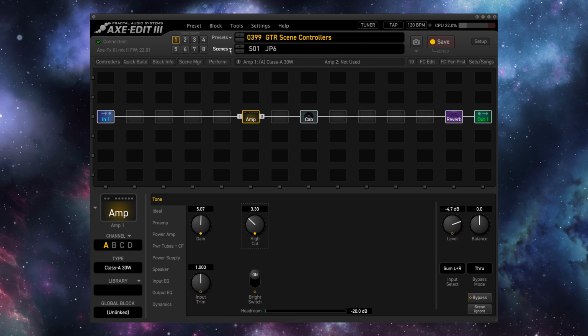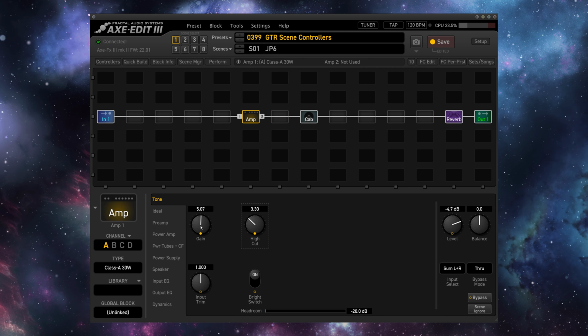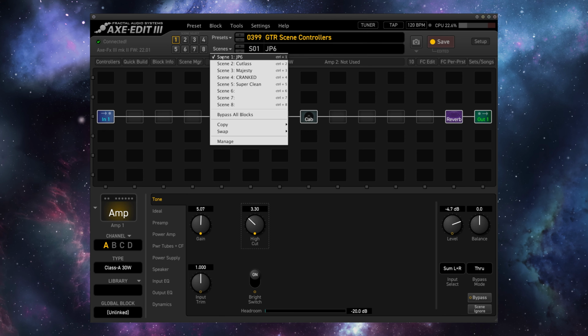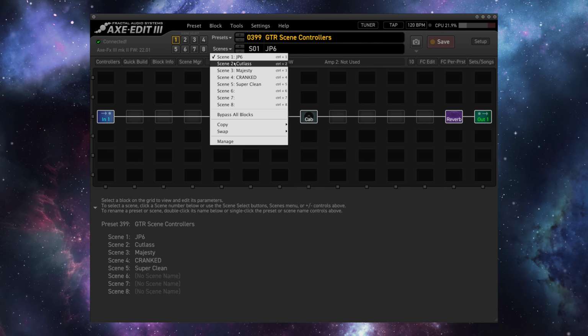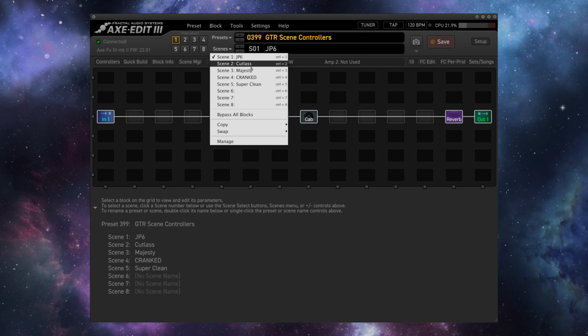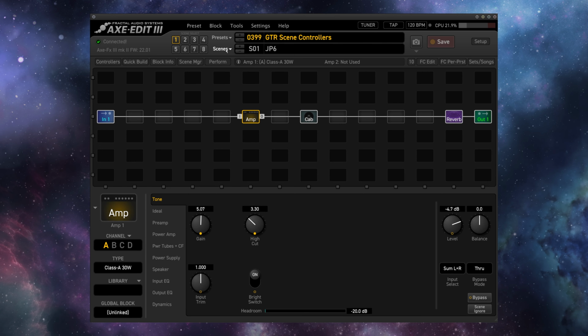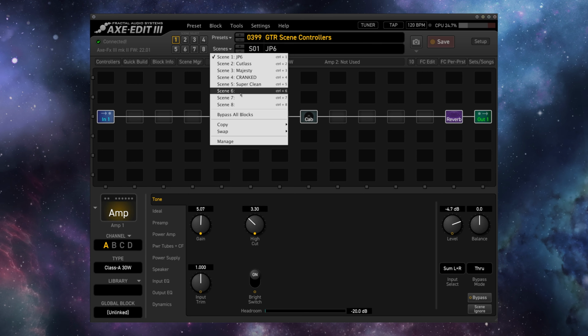The downside, of course, here is that I'm locked into only the parameters that I can control with scene controllers, and I'm having to devote my scenes to guitar-specific sounds. Because my scene controllers are adjusting the amplifier to account for my different guitars, I'm going to be limited to 8 sounds.